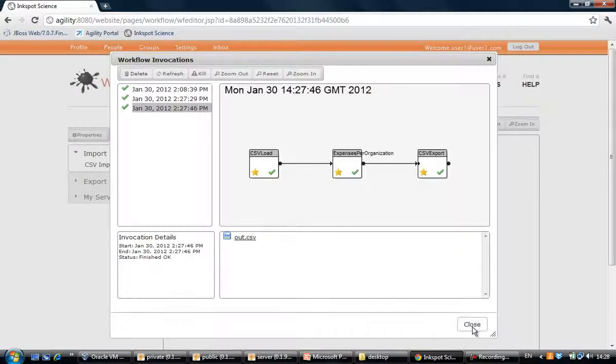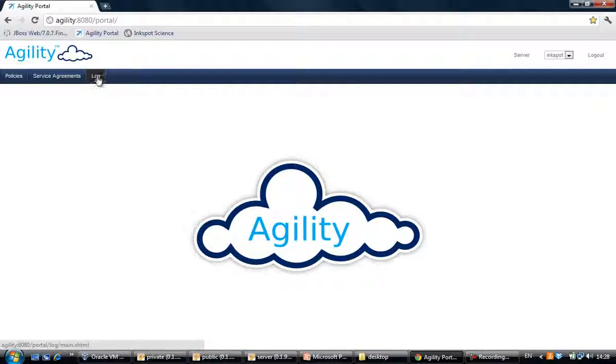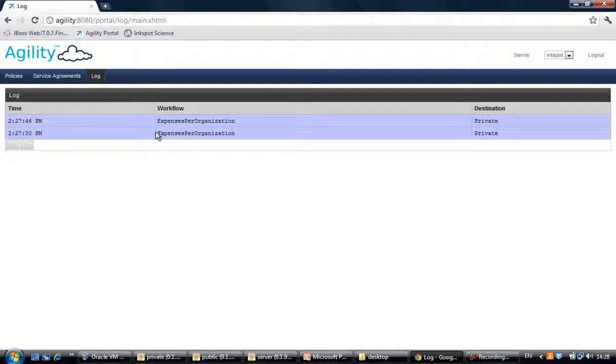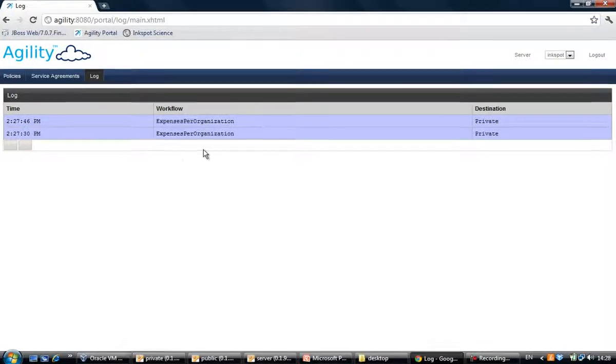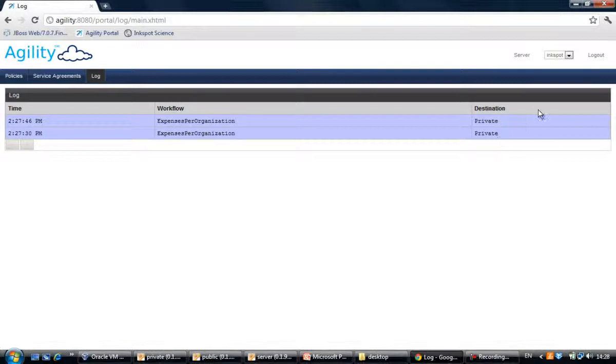network. So having executed that work, and we go to our log inside of Agility, which is simply logging events, we can see that both of those workflows went to our private infrastructure. So even though we have a relationship with the public side, the work continues to flow to our own private infrastructure, and that's because we haven't inserted any policy that will let us do anything differently.